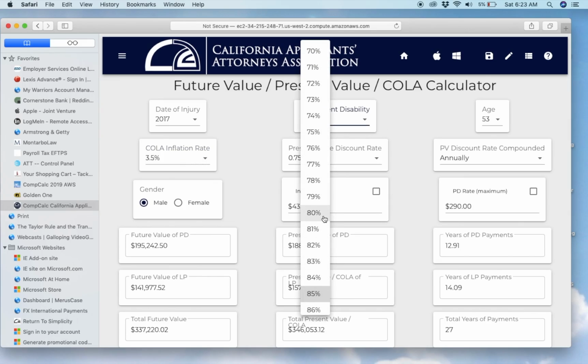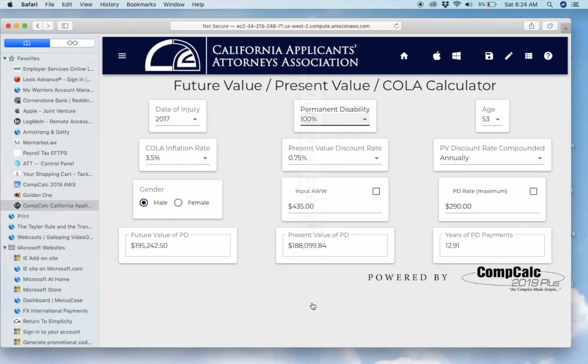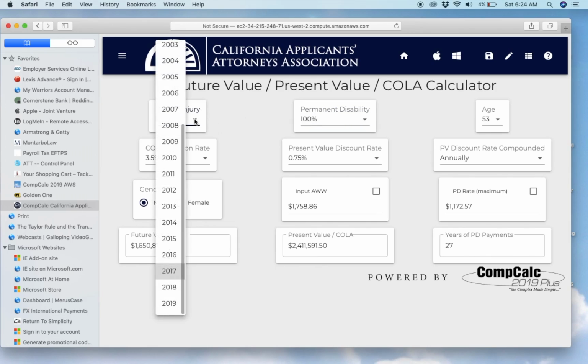But what happens when we go to 100%, a total award of disability? Here, what we're awarding the applicant is really TD for life, although in the labor code it's described as permanent disability calculated at the TD rate. So now watch what the numbers do here. This is where they just absolutely go out of control.